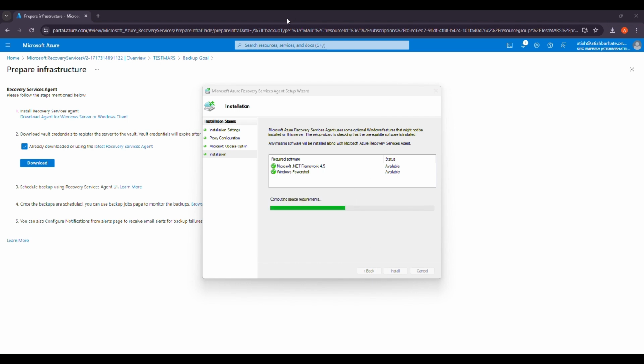But one important thing is, your agent and operating system should always be up to date. Otherwise, your backup will fail. So make sure your operating system and Microsoft Azure Recovery Service Agent are always updated. Otherwise, your backup service does not work properly, and your backup might fail.